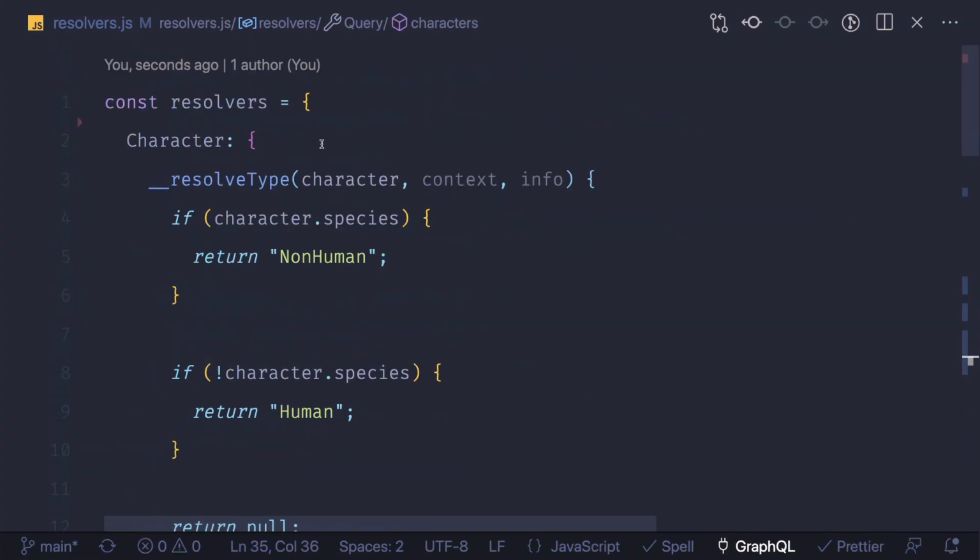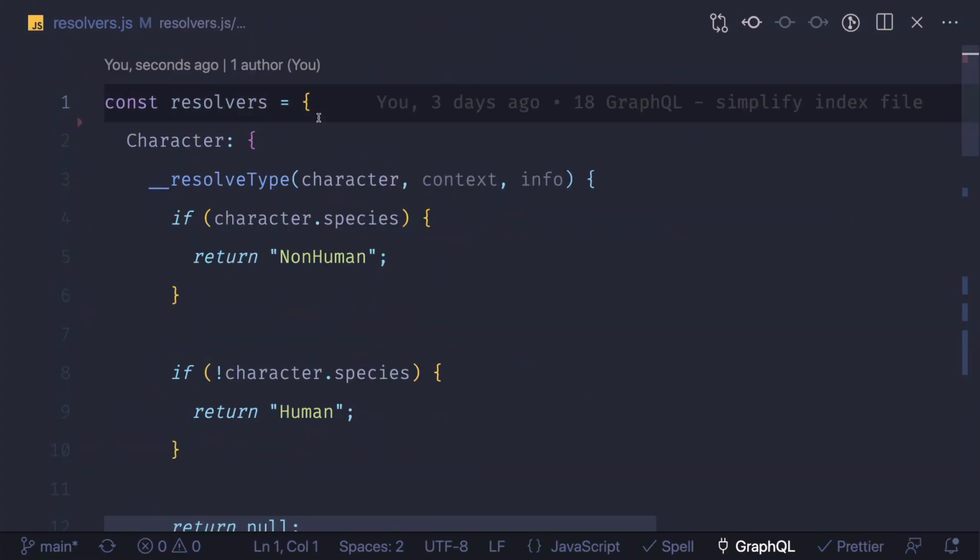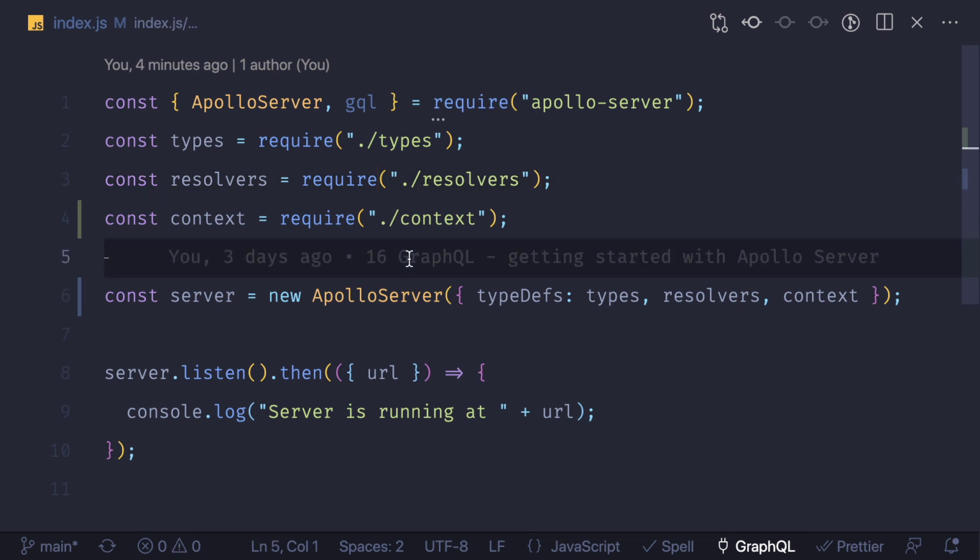So this is the power of context, and this is the way you can actually pass anything to your Apollo server. Cool. Let's now move to the next big thing in GraphQL.